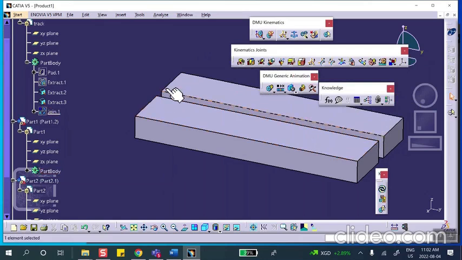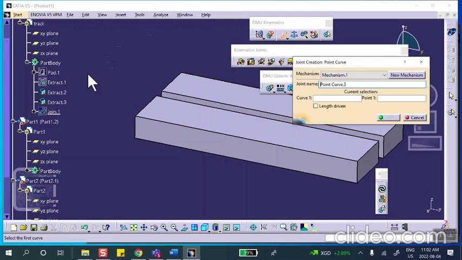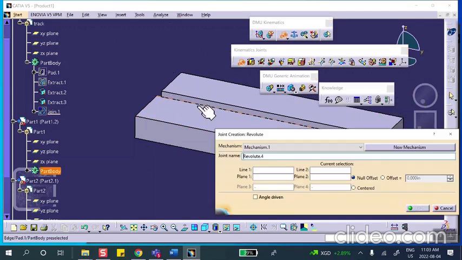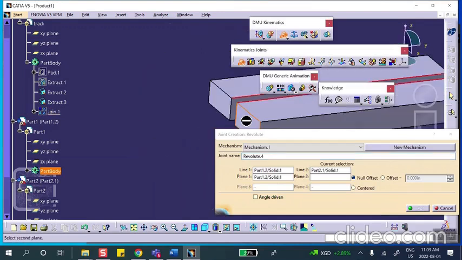Point curve join. The curve is the joint. The point is that endpoint. You might say, why didn't you do it for this? It won't be necessary because I'm going to create a revolute there. If this guy stays on the curve, that guy will stay on the curve because it's revolute. So revolute: line, this line, and that line, and planes, this plane, and that plane, and say okay. We put it together. Okay. Let's check our degrees of freedom.